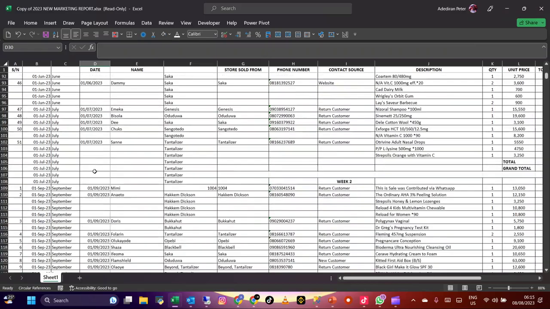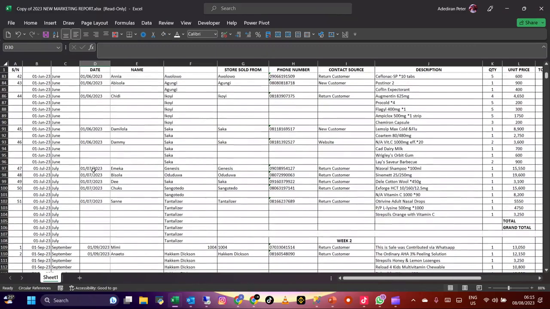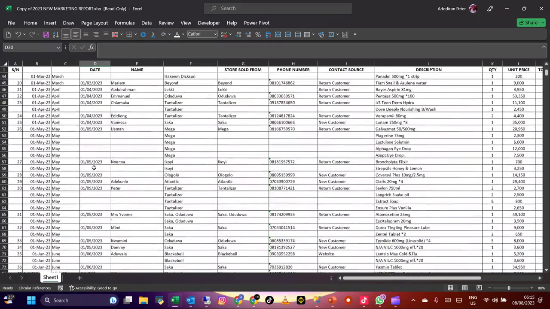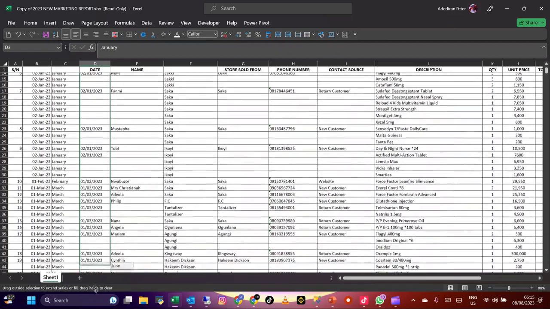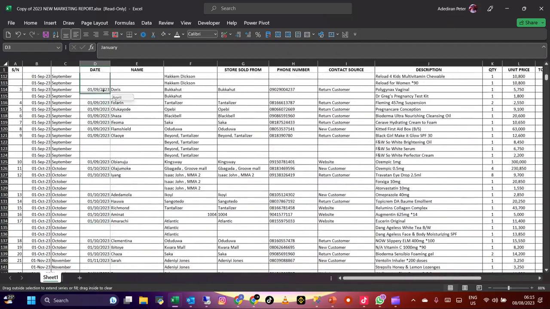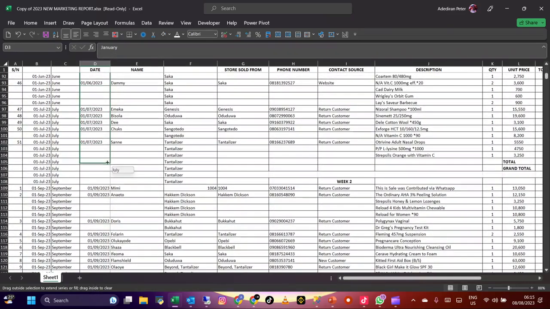We're still in week 1. So everything here has to be January. So to make it fast, we need to do this. Let's put January here, because we're working with months. So week 1 is January.